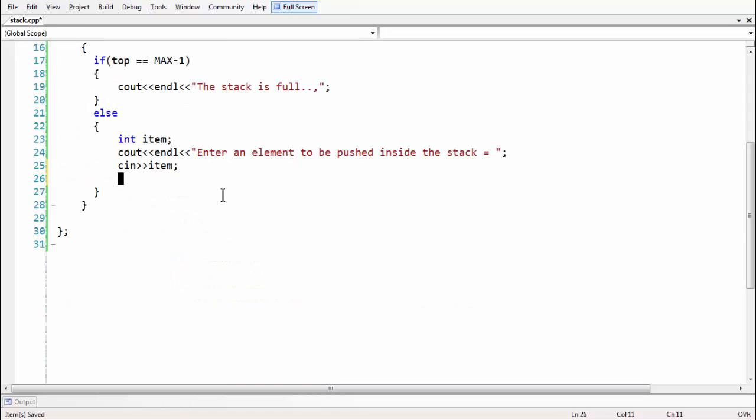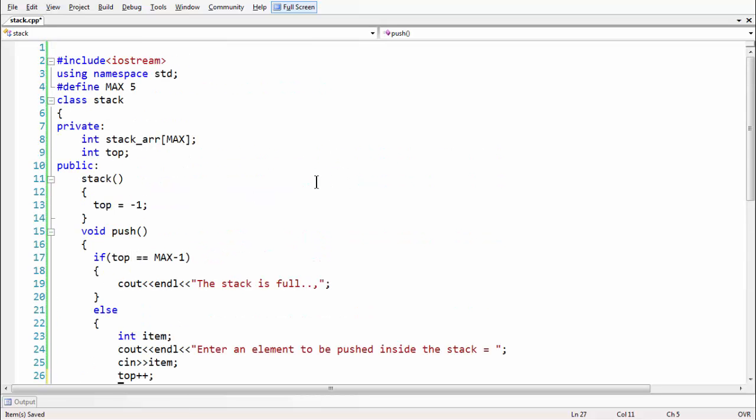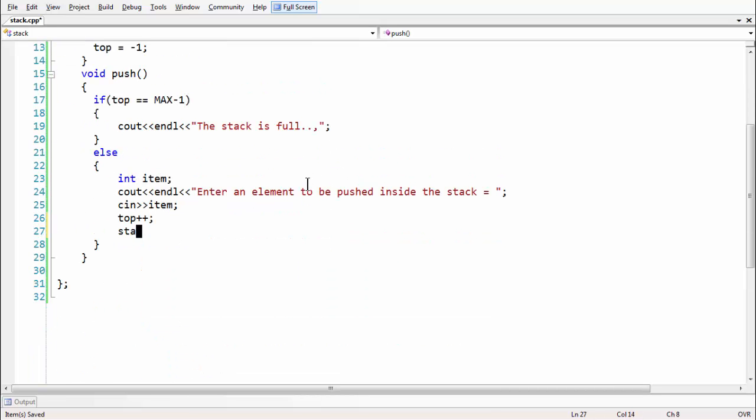And then we need to increment the position of the top, and at that position we need to insert our element. The name of our array here is arr. So arr of top is equal to item. Okay, so this is the push definition here.